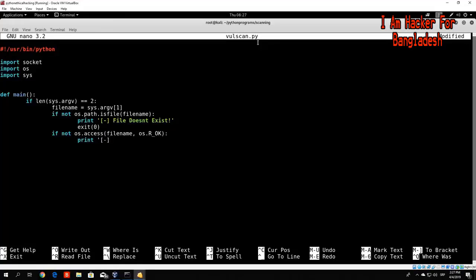Since, for example, maybe the user is trying to run this file as a simple user, and the text file that they want to read from is the root administrator or the root privilege file, and we cannot read from it, so we will just print access denied, and then we will also exit the program itself.